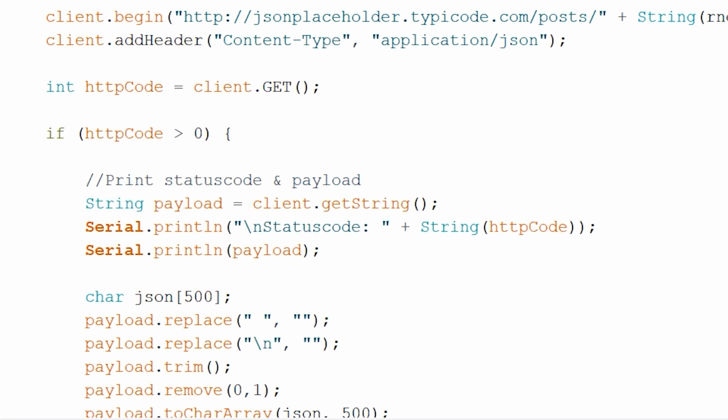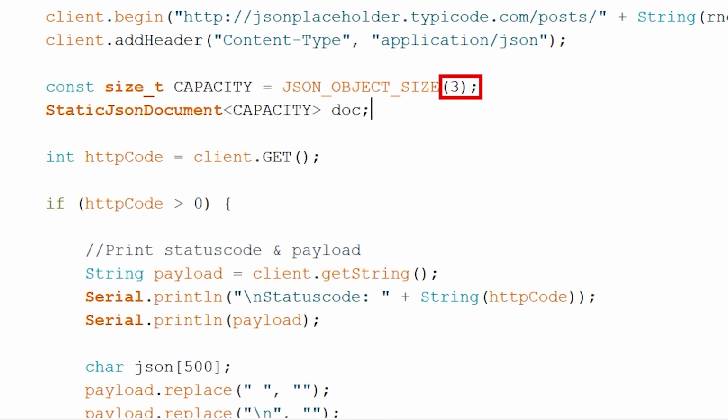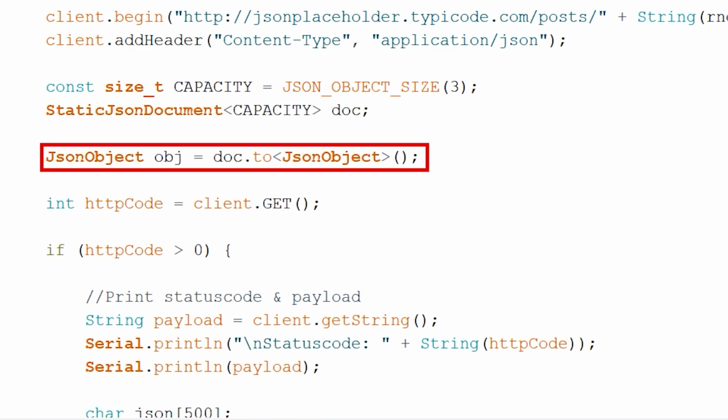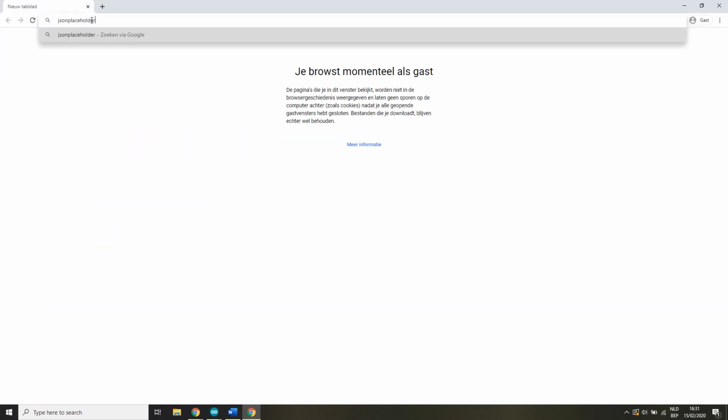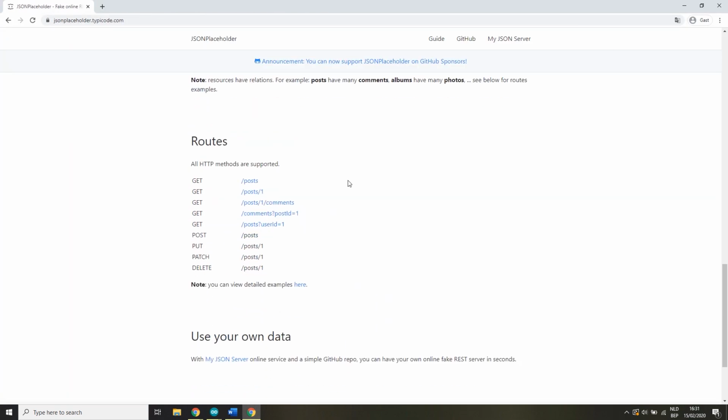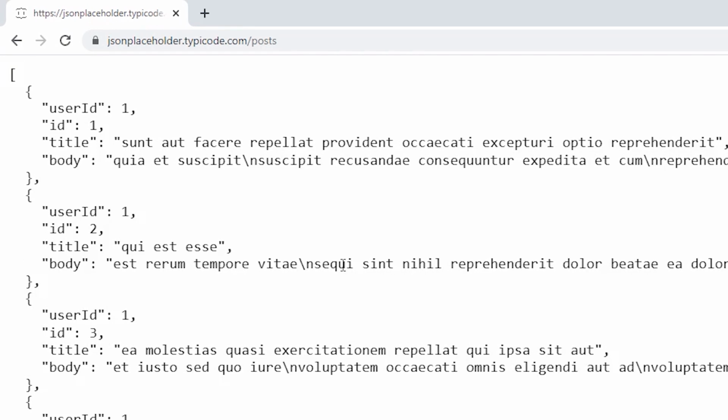Up next, we have to specify a fixed capacity when we create our JSON document, like so. Make sure the object size is 3, as we will be adding 3 items to our currently empty JSON document, but before we can fill it up, we have to create a JSON object that we will fill our JSON document with. If we take a look at the posts on the website, we can see that each object contains an ID, user ID, title and body. Let's add in our randomly created ID, title and body.